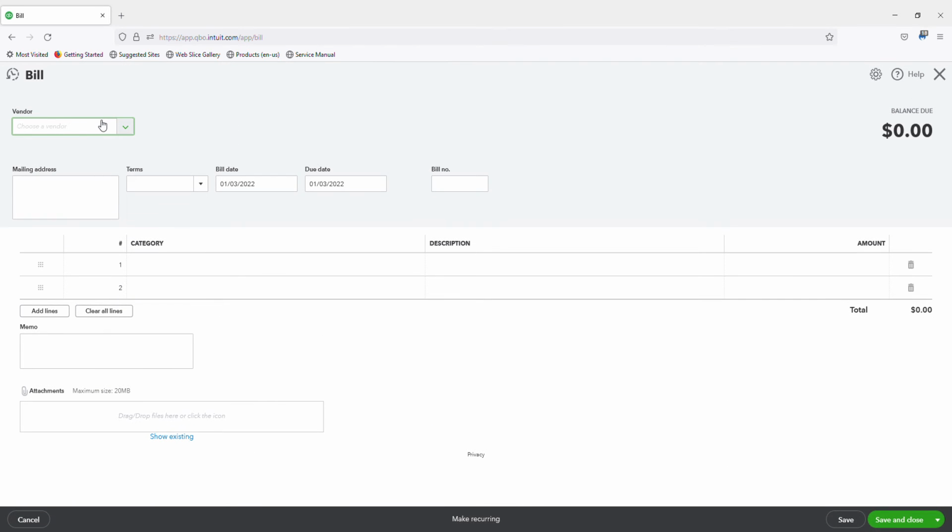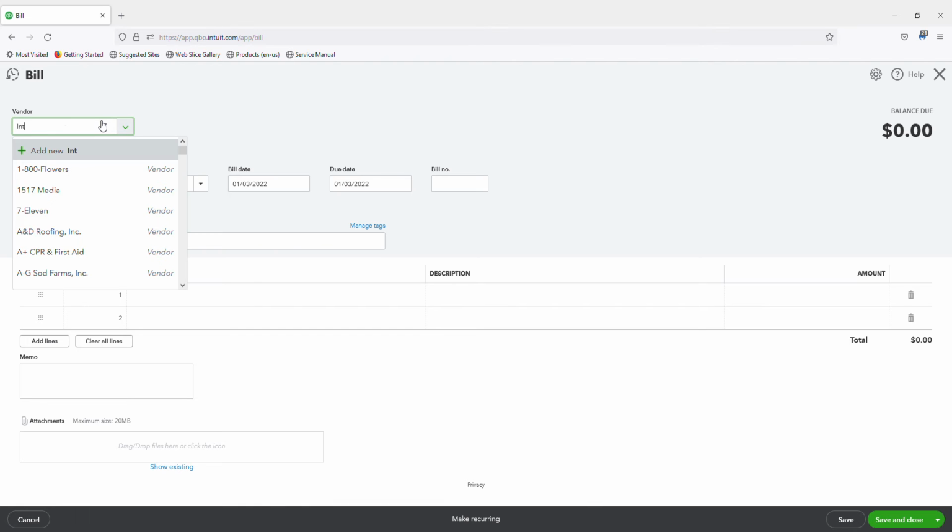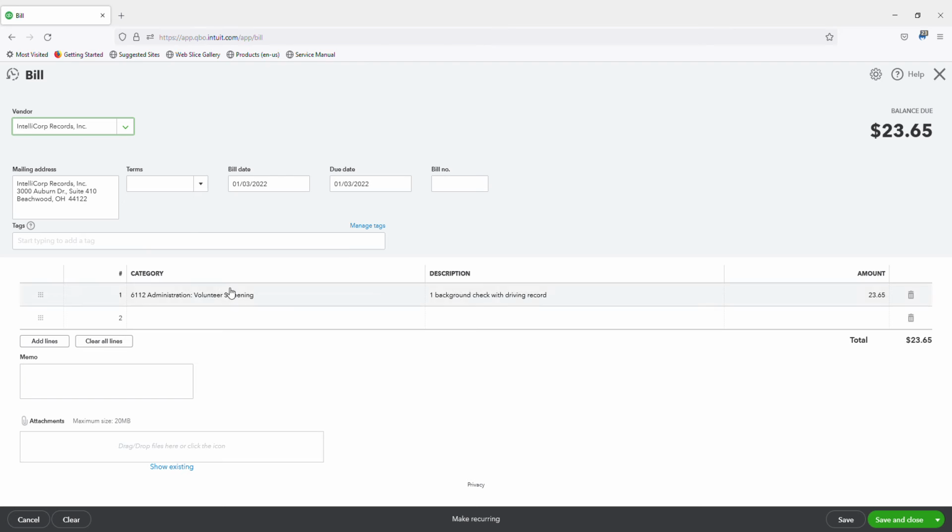You're going to enter the vendor name, Intellicorp. A lot of times things will self-populate. The bill date, 12/31. Bill number, 1238007.